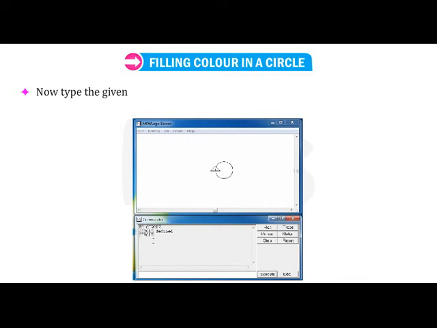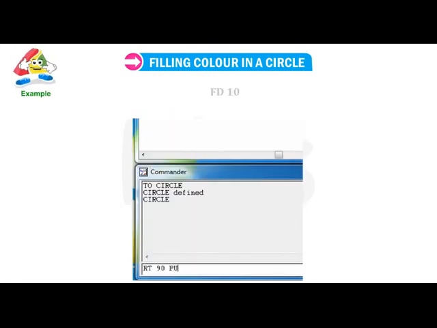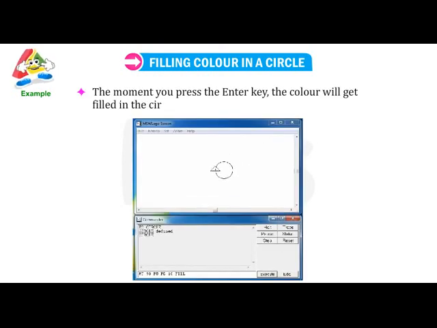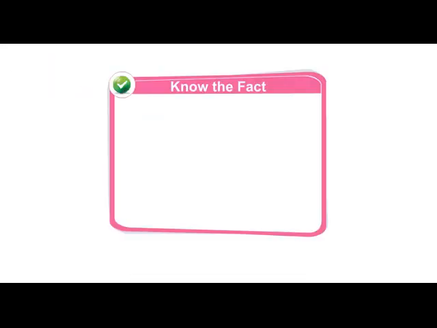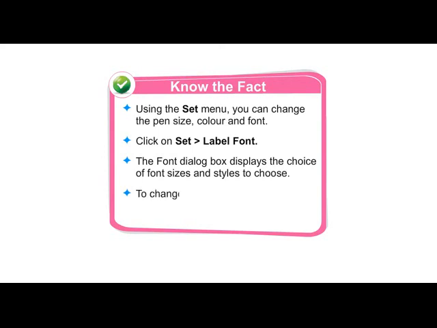Now type the given primitives to bring the turtle inside the circle and fill color. For example, RT90, PU, FD10, fill. The moment you press the enter key, the color will get filled in the circle. Students, know the fact that using the Set menu, you can change the pen size, color and font. Click on Set, then go to Label Font. The Font dialog box displays the choice of font sizes and styles to choose. To change the pen color, select Set, then go to the Pen Color option.